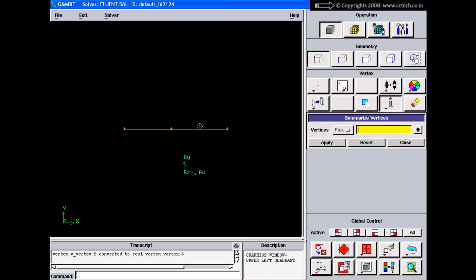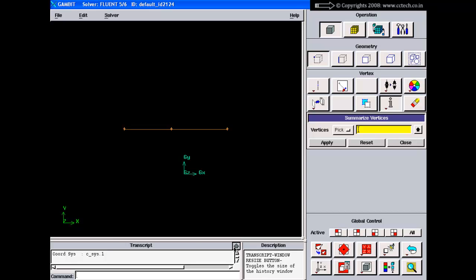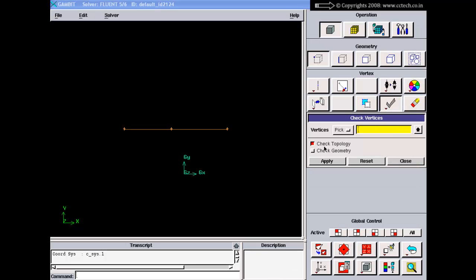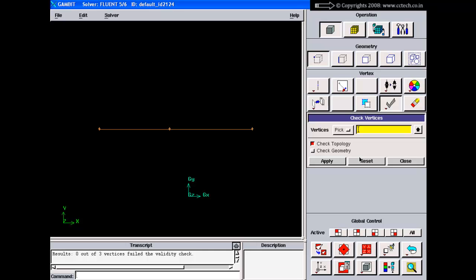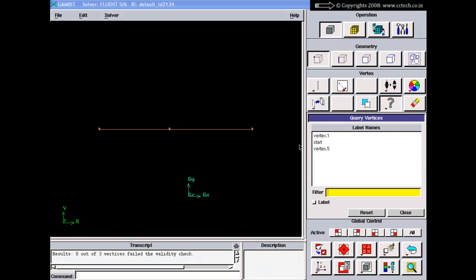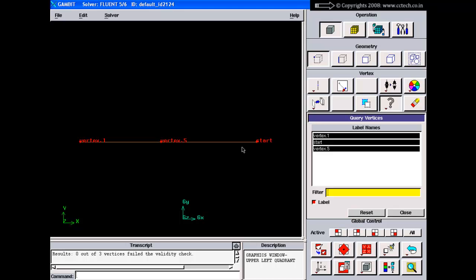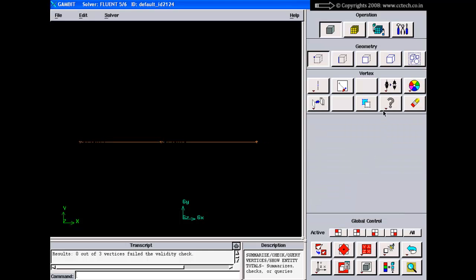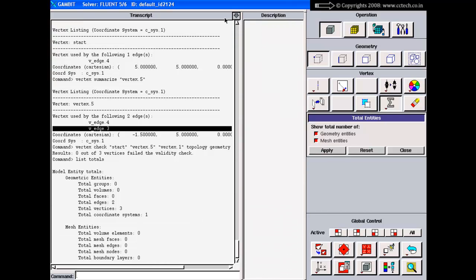This is summary. It gives you the coordinates of the vertices, the coordinate system, and which edge it is connected to. For example, this vertex is connected to two edges, so it is common between these two. Summary can give a lot of information. Check will do geometrical checking as well as topological checking. So if there is some problem in the geometry, you can rectify that problem. We'll see what exactly the checking does. Then query is nothing but you can identify the label of the vertices, just to correlate between the entity name and the entity itself. Total will give you the total number of entities in the transcript window.